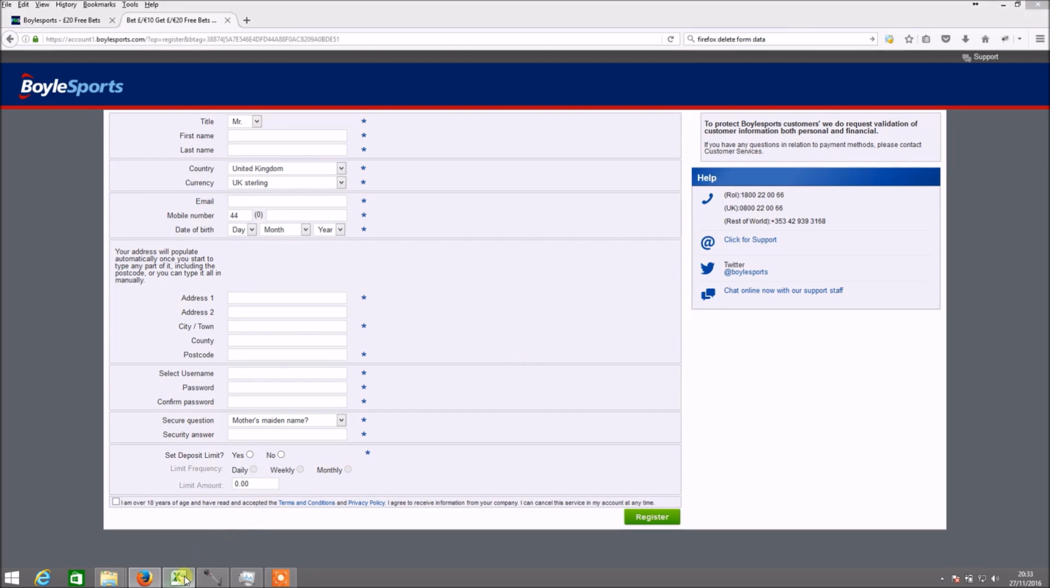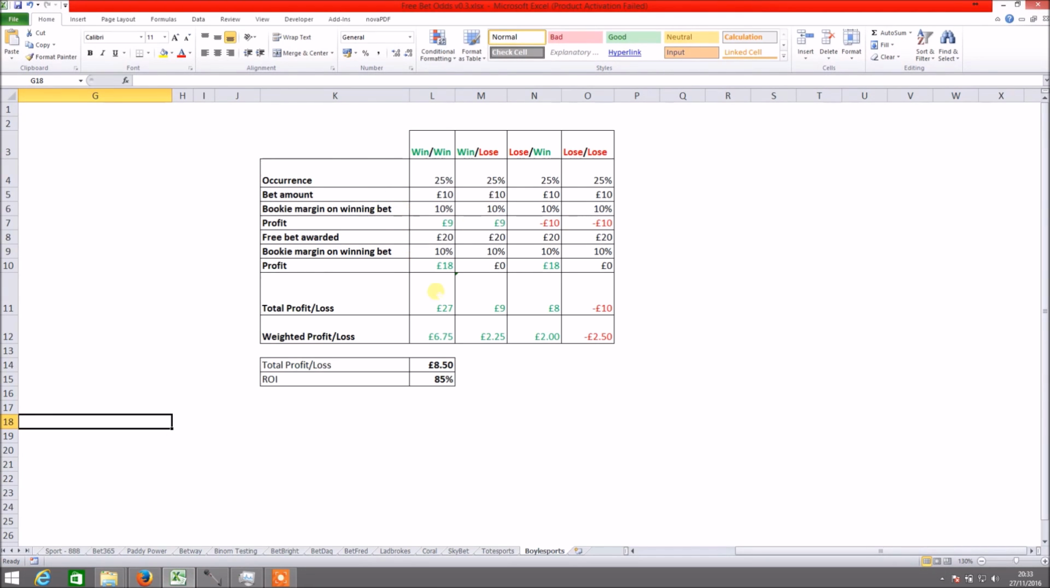In the final part of this video, I'm going to move on to the numbers to show how we got an expected profit of £8.50 or 85% ROI. So I've got 4 columns here which relate to the 4 scenarios which can occur, and this is for the first bet and then the free bet, so I can either win both, win-lose, lose-win or lose-lose. I'm showing in this row here the chances of each event occurring.